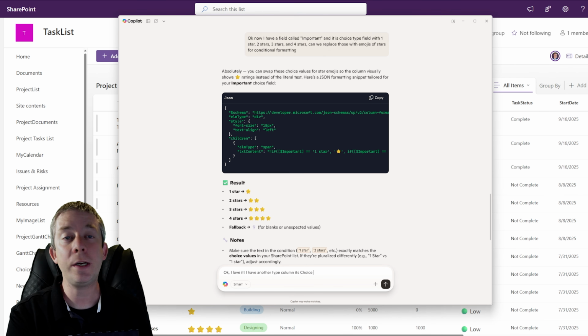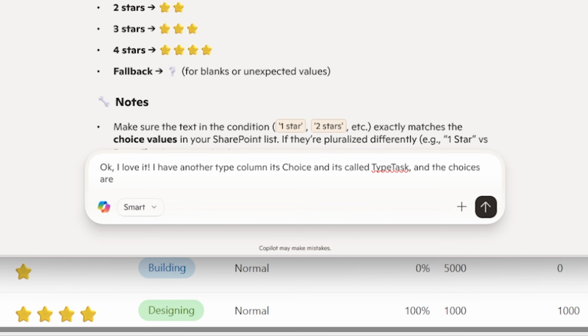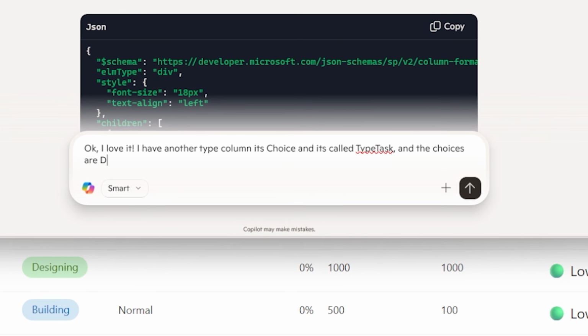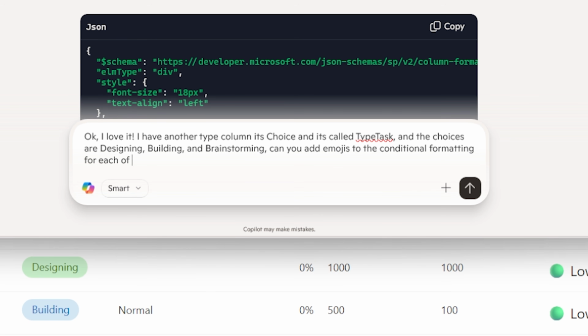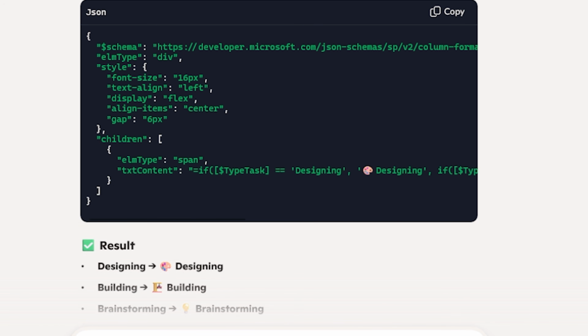Another column, it's choice, and it's called type task. And the choices are, let's pull this up a little bit. I don't like how it's all the way down there. Let me pull that up. And its choices are designing, building, and brainstorming. Can you add emojis to the conditional formatting for each of these? So now let's see how it does. Now we're giving it the option to give it some emojis, and it's decided how to do it. I'm going to press copy.